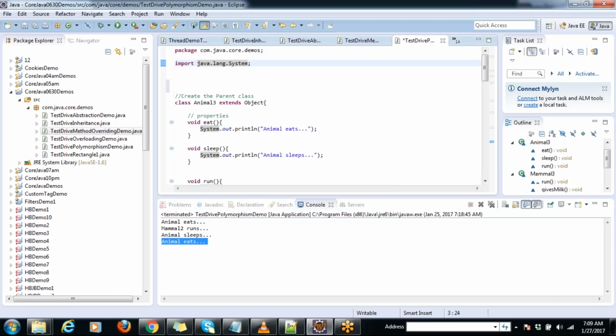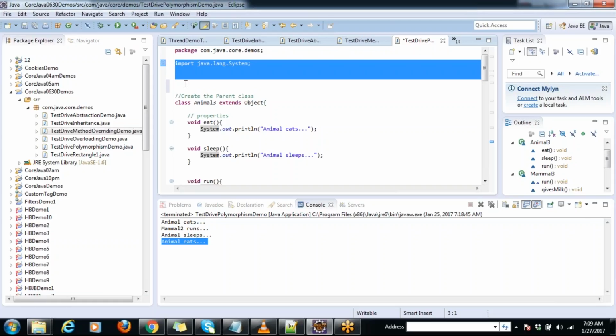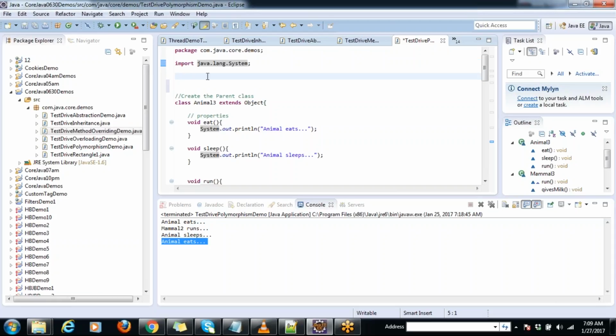Instead, you use whatever classes you want by importing them separately in the import section. This is also one of the important interview questions. They may ask you, why don't you use star? Why are you importing all the classes one by one? That is for effective memory utilization.